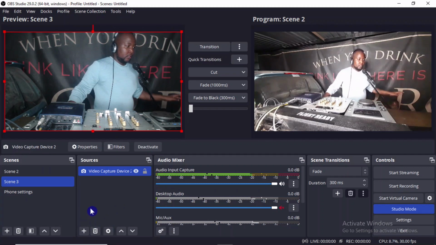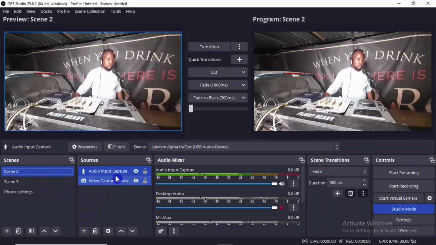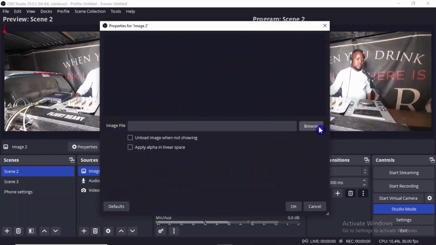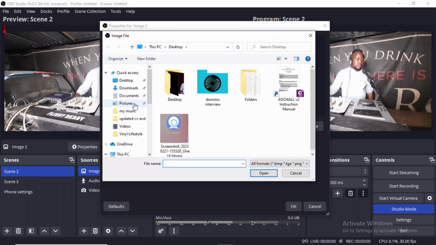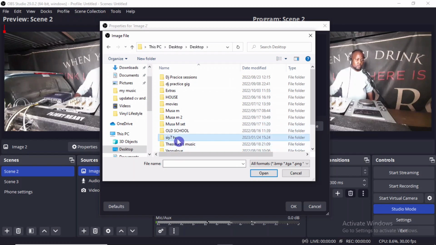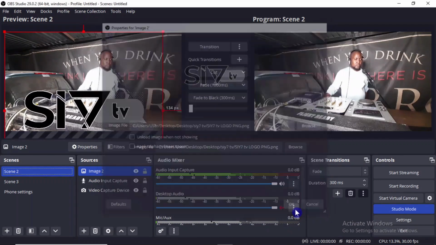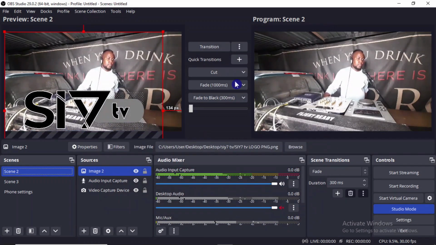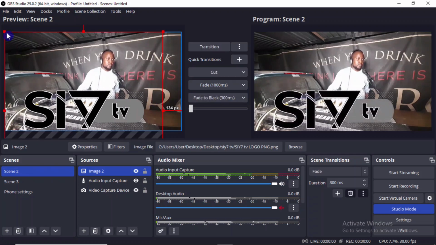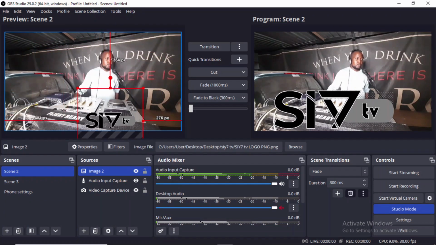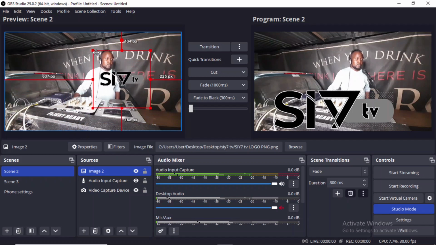Also, if you need to add a logo, let's say we need to add a logo on this. Yeah, you go to add again, add source, your images, you can name it as well, and then you can browse. I'm gonna browse for the C7 logo. Let's see. Then boom, I have the C7 logo, but it's very big, so I need to adjust it to the size that I want. So you have all those parameters that you can use to adjust.